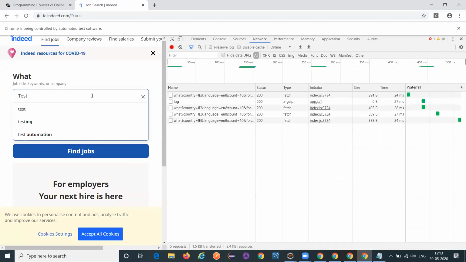Why are the logs coming? Because Indeed is talking to its server to see what it can pull out of the keyword that I have already entered, called test. With that, it can generate an autocomplete list that I'm seeing right now in the application. So Indeed is giving me 3 suggestions: test, testing, test automation. They're coming from where? From some server.